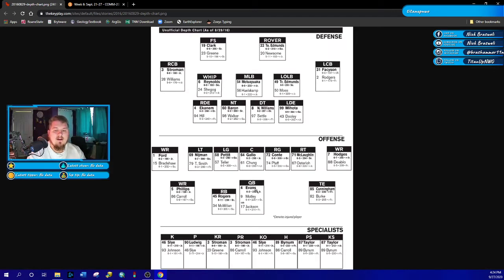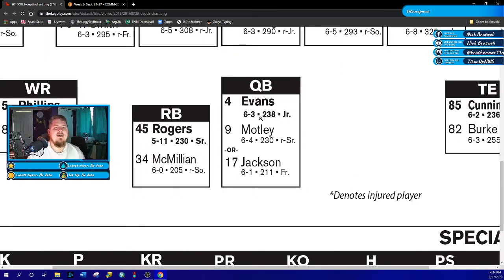We go down here, we see obviously quarterback. Everyone knows what the quarterback is. They have something interesting right here on this depth chart. They have starting quarterback number 4 Evans, and then under that they have Motley and Jackson. They have an either-or position, so that could tell you that the coaching staff is very high on both these 2 players moving into the future. And you can see that this guy is a freshman right here, Jackson, 6'1", 211. So they can say that this is a really highly touted recruit they brought in.